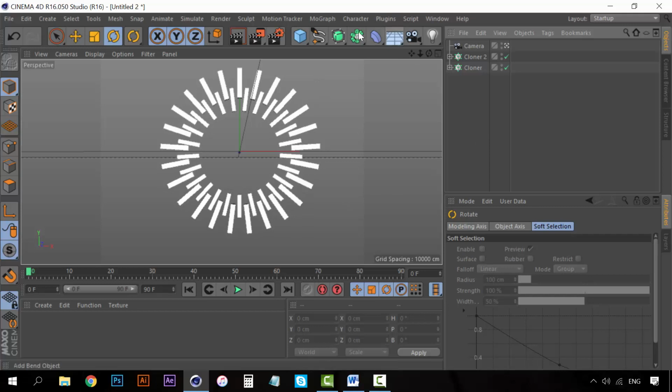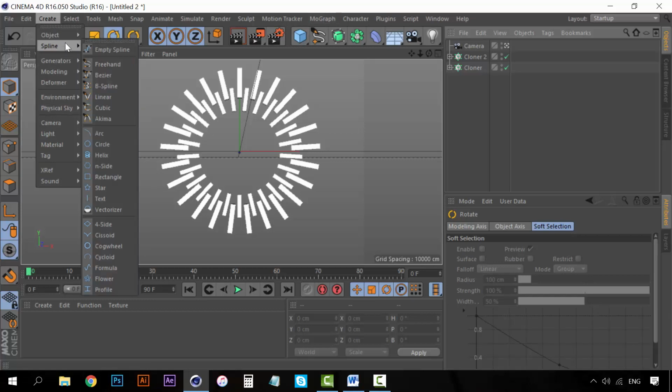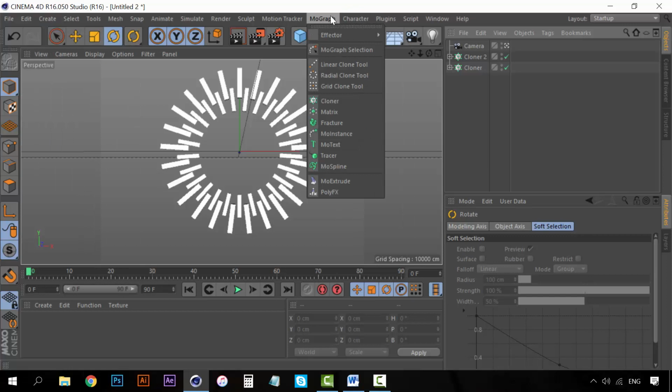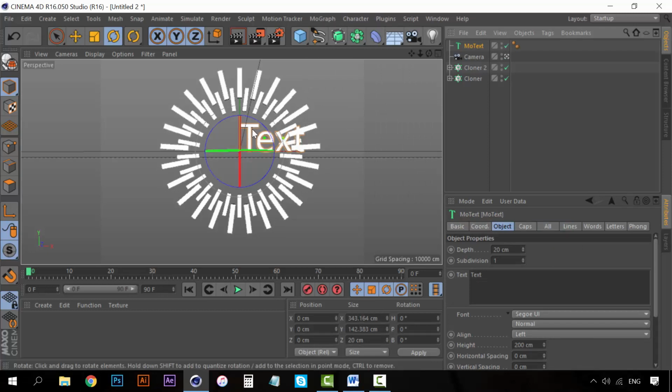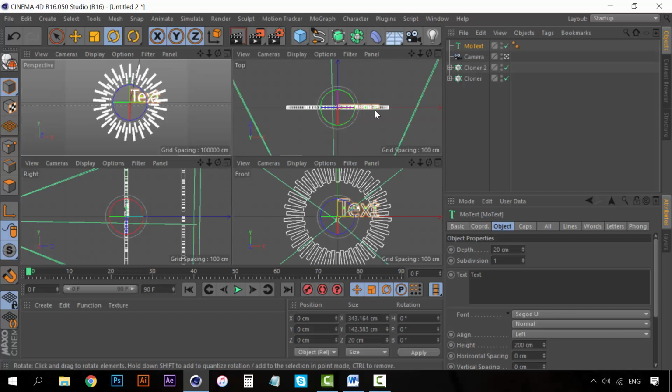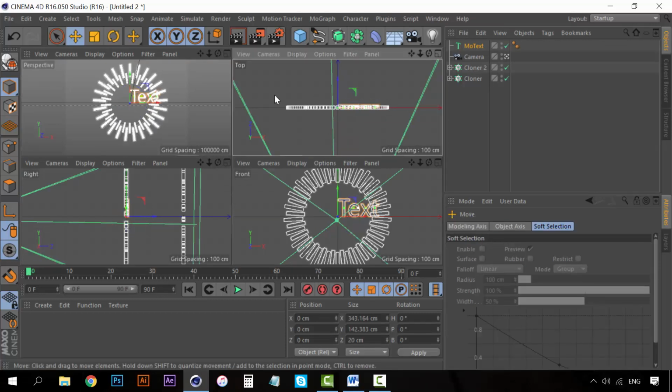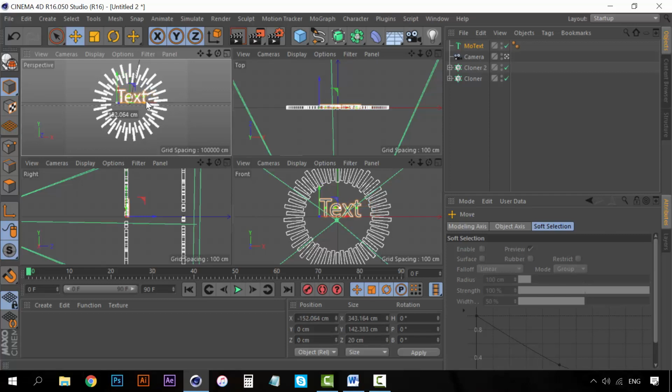Now we're going to create a text, a MoGraph text. You can create text by going to the spline and selecting text, or, which is easier, you can go to MoGraph and select MoText. And this text already comes with extrude, comes in 3D, so it's much easier this way. Now let's place our text. Let's change our view to our top view, and let's move this text to the middle of the two cloners.